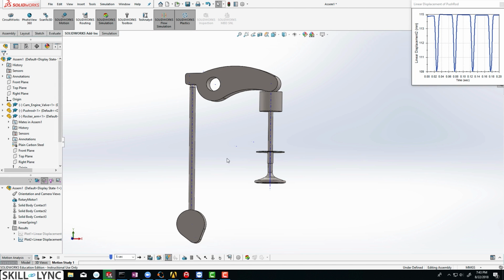Now next we are going to measure the linear displacement of the valve. We have already done this before, so right click and click on show plot. When you do this, you can see the valve lift profiles, and you can see that it's highly repeatable, and it looks much better because of the higher frames per second that we have set up.